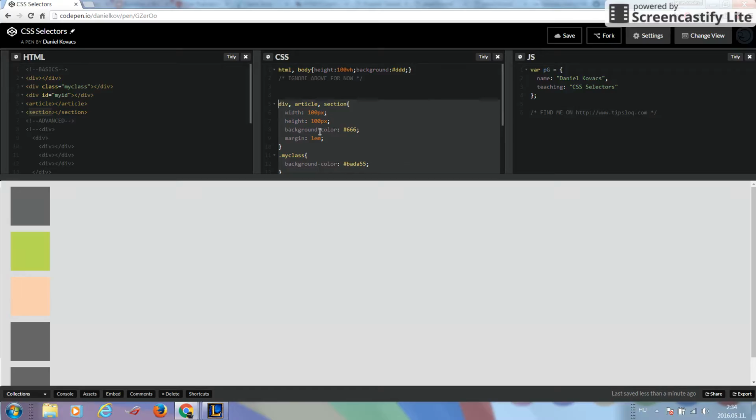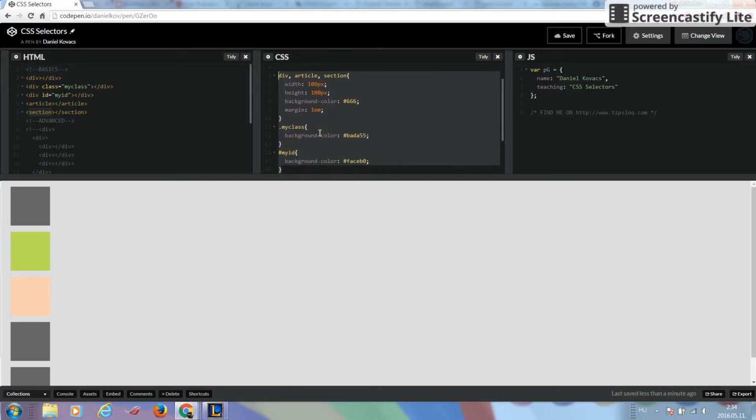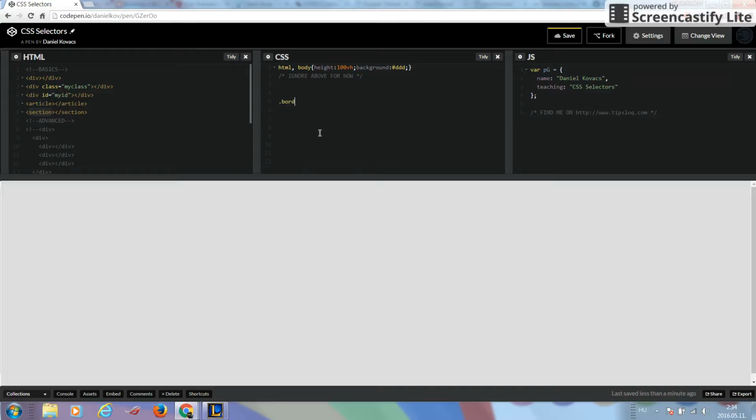Let's say I create this special class, just call it border for now. And let's say this border class will have a border of 1px solid and then, let's say, #BCC. All right, so see that doesn't apply to anything. What if we want to also add a box-shadow of 0 pixel, 0 pixel, 1 pixel, 0 pixel, rgba(0, 0, 0, 0.15).